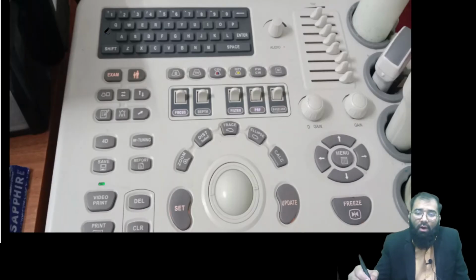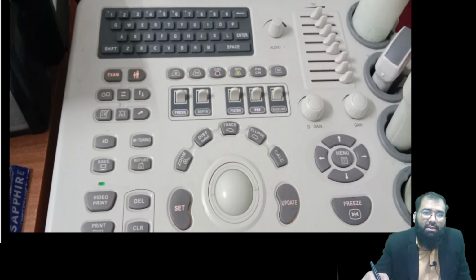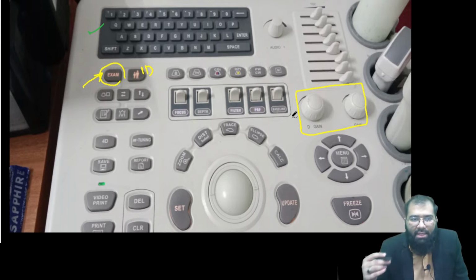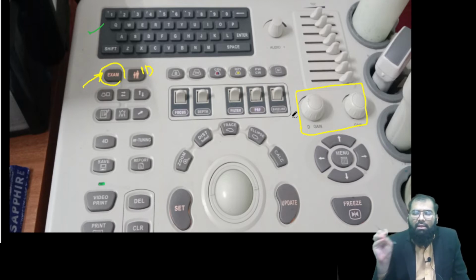So this is the keyboard of your ultrasound which I have shown you. These are the various knobs. You see the alphabetical keys and the numlock keys, and you are able to see the exam key and the ID key, which helps you to take a new ID of the patient. In the previous session we discussed the exam key. Now what I would like to discuss is gain. What is gain? In easy terms, gain is nothing but brightness. There are two types of gain: one is gain in your routine image and one is Doppler gain. I'll discuss both of them.